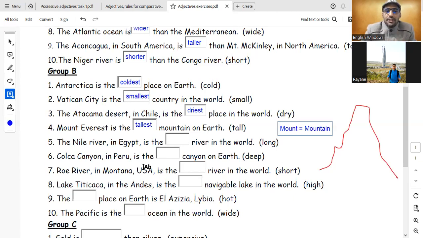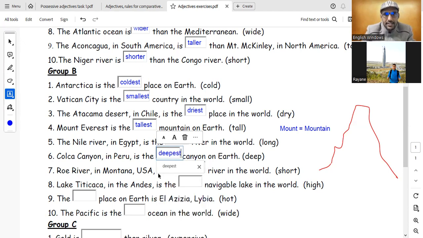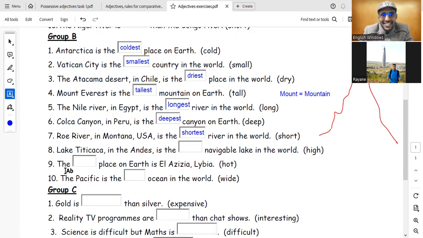The Nile River in Egypt is the ___ river in the world. Longest. Great. That's the Nile River in Egypt and Sudan. Great, and so on. Okay, Colca Canyon in Peru is the ___ canyon. Deepest. Great, very good. Roe River in Montana in USA is the ___ river in the world. Shortest, great.